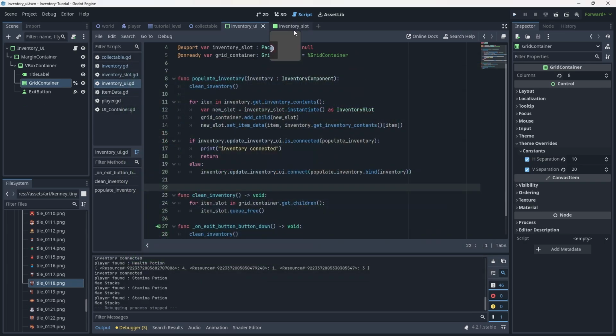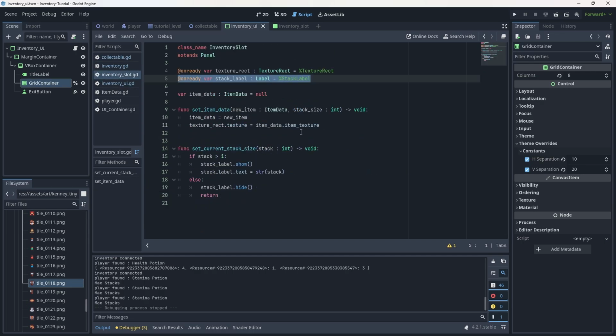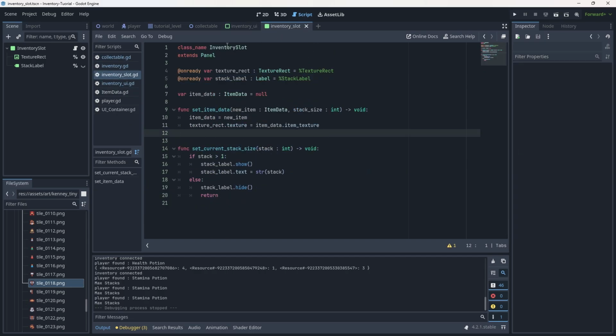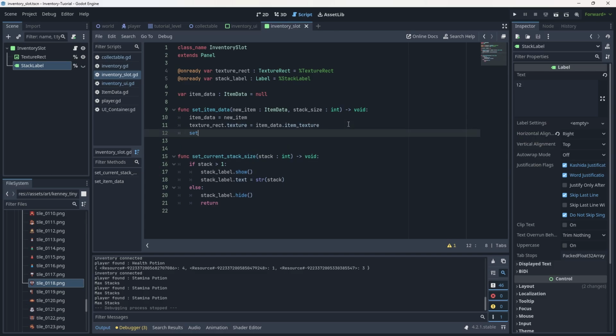Why is that stack size not updating? Well, if we go over to our inventory slot here, we can see that set_current_stack_size is not being called. So let's go and do that. Set current stack size, and we want to just pass through the stack size. So hit Control S and save. So once again, inside of the inventory slot, set_current_stack_size was not being called because I'm a dum-dum and forgot that. So let's go and call it after we set the item data.